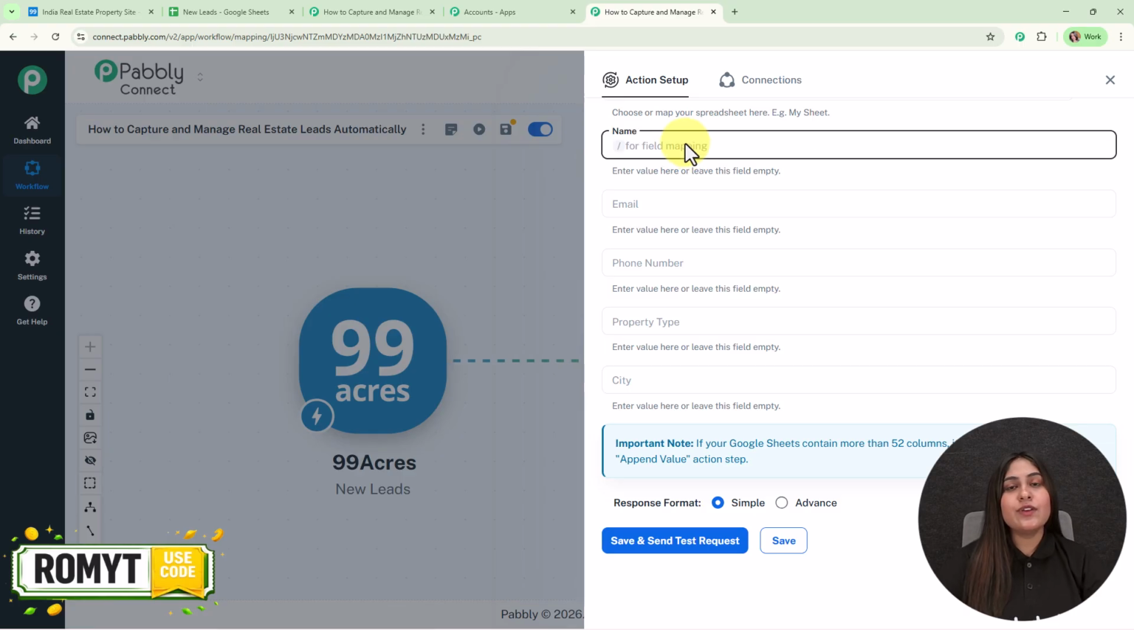So now here, instead of entering the details manually, I'm going to map the data. Mapping data means insert data from previous step. That means here I'm going to map the data from the response received in my trigger step or my previous action steps. Mapping makes the text dynamic, so that when we receive a new lead through our 99 acres, then automatically this previously existing detail will be updated with the new one.